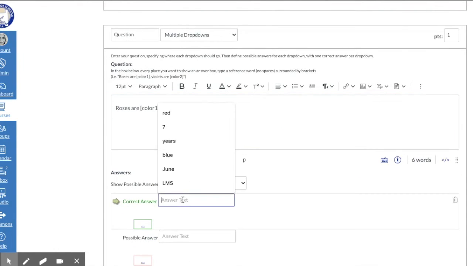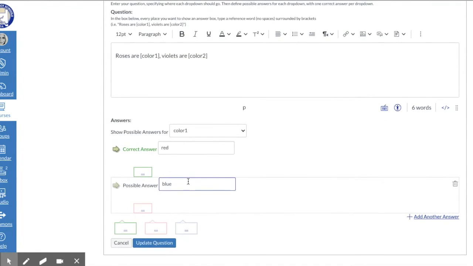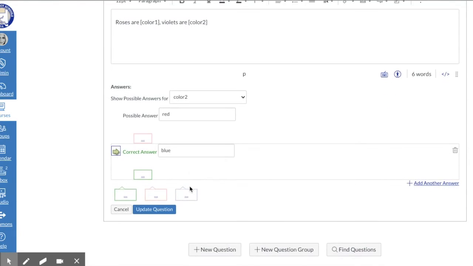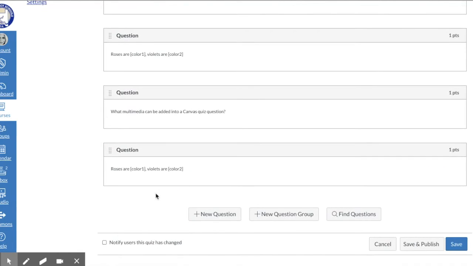So here I'm going to say red and blue for color 1. We know that roses are red, so I'm going to leave the correct answer as red. I'm not going to select blue as the correct answer until I get to color 2, where I'm going to say red and blue, and my correct answer is going to be blue. So when students see this question, again, they'll have that drop-down menu where they'll select which answer goes for each of these color types. I'm going to update my question, and I'm going to move on to my next question type.